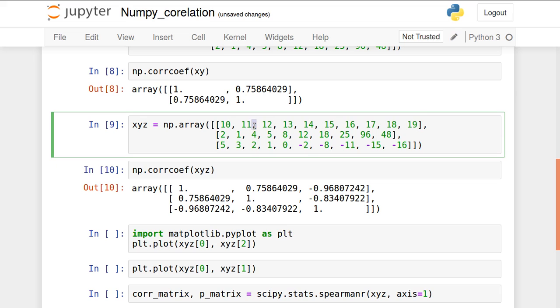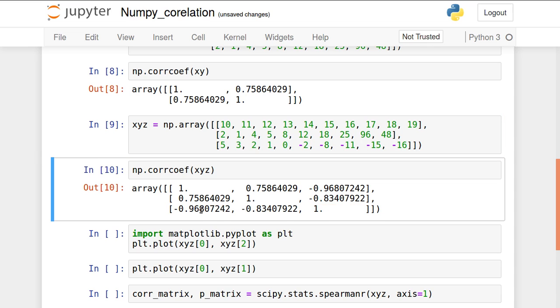x and z, this is your x, this is your z. You can check it out. These values are incrementing, these values are decrementing. So these and these are connected to each other negatively, 96%. Like x and y, a 96% relationship is present there, but it is a negative relationship.